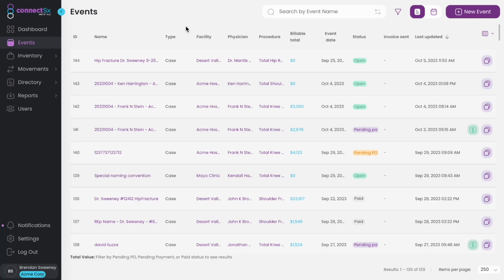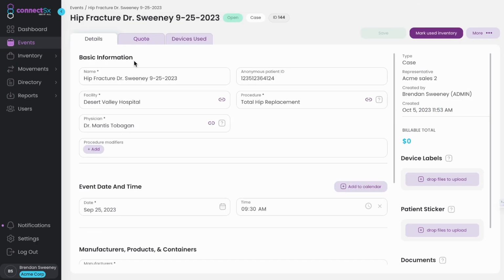In this video, we're going to go over how to record your sales in a case using the ConnectSx console. So first, log into the console, navigate to your event screen using the left navigation bar, and then find the case that you need to record sales for. So I'll open it up, and we will click Mark Used Inventory, up here in the right-hand corner.